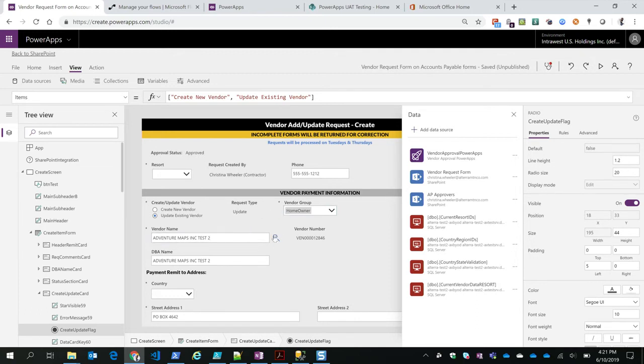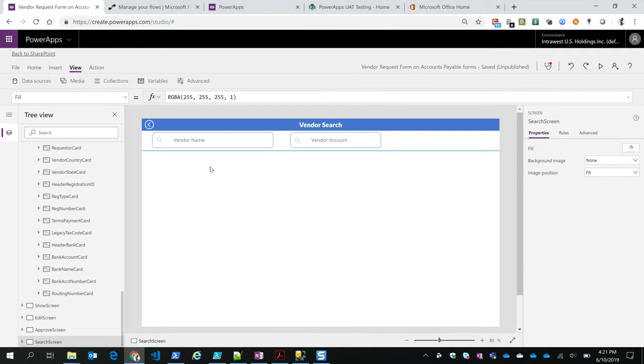Then you'll see, if I click on create new, there's no search box, and the request type is set to new. If I click on update, now I have a search icon. That search icon is actually going to go to another screen. Now the screen is blank right now, and I'm just running. You can hold the Alt key down in a PowerApp to test your PowerApp without having to hit preview. But let me go back.